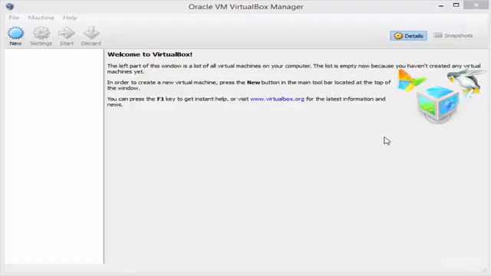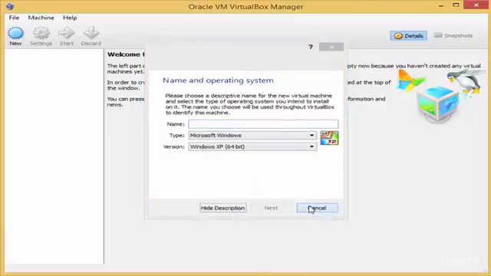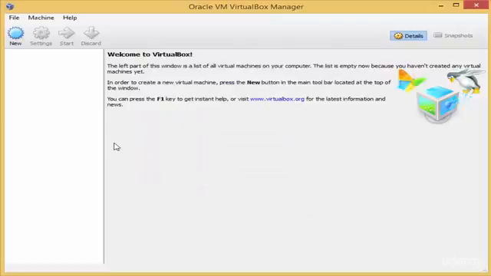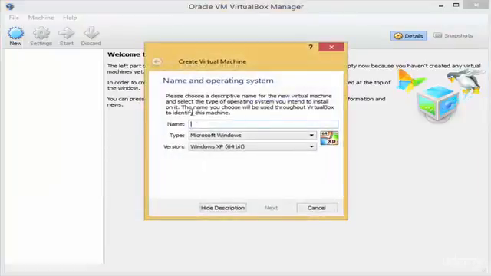Now, to start a new virtual machine, you will click here on the blue button and it will open for you the wizard from which to create a new virtual machine. But I'll click cancel for now to show you that there are two other ways in which you can create a new virtual machine. The first way is from here, from the blue button which has the word New beneath it, or you can click here on Machine and then click on New from here, which will open for you the same wizard.